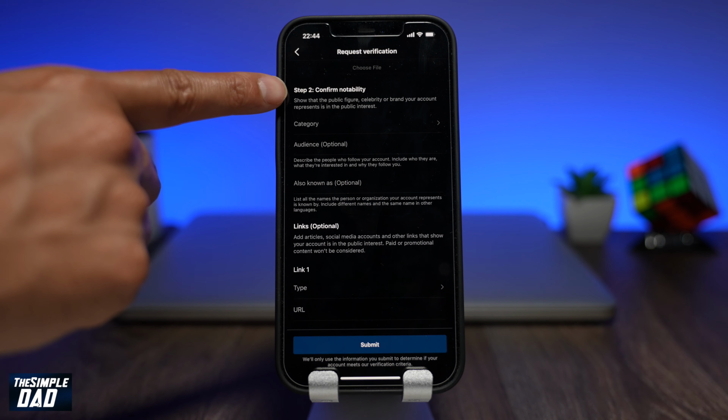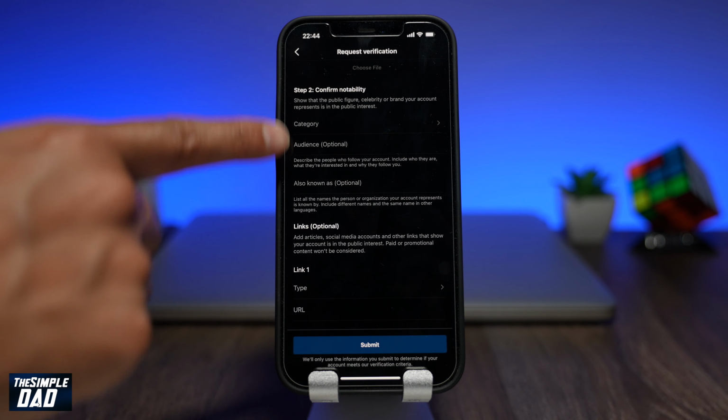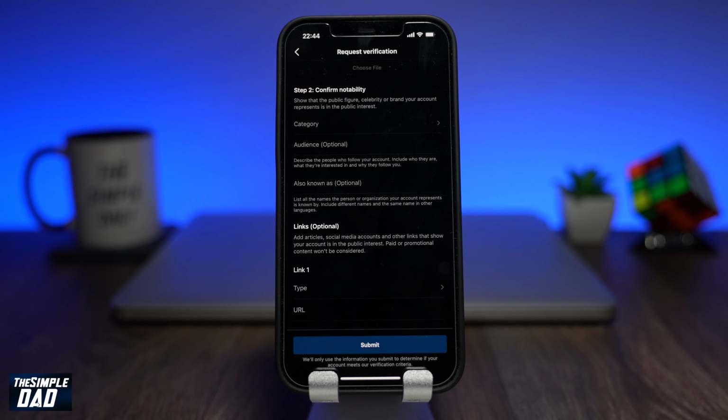On step 2, you'll need to confirm you are a well-known person. So like a celebrity or brand other people look up to. You can be a highly searched person as well on the internet.